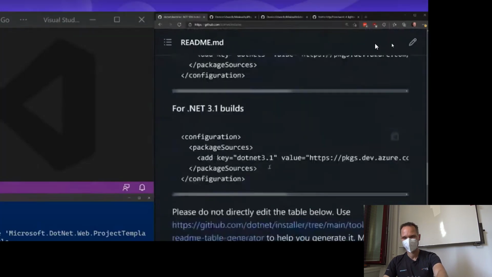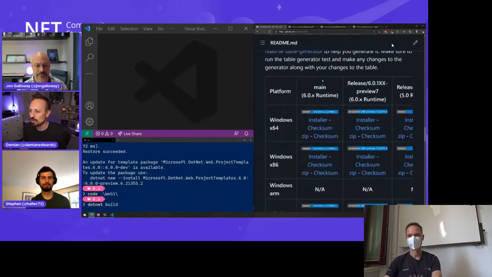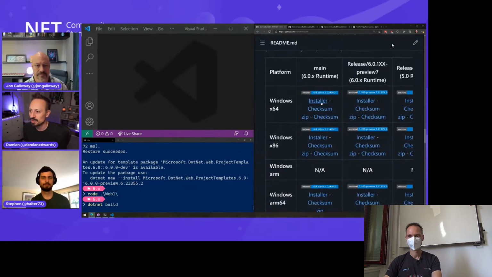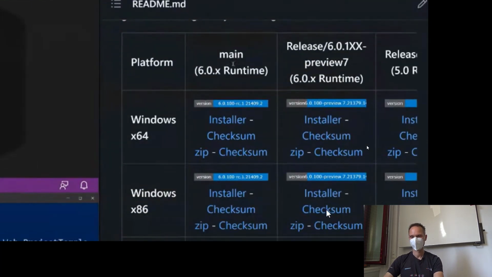Quickly, if you want to use these nightly builds I keep talking about, you can go to the .NET/installer repo on GitHub. And then if you scroll down in the README, if you're on Windows, this is the link you want right here, which gives you the Windows x64 installer for the main branch.